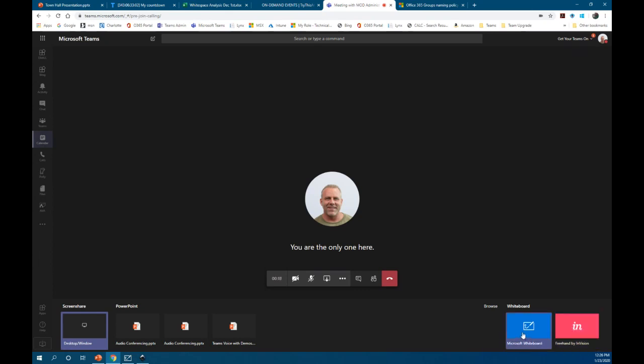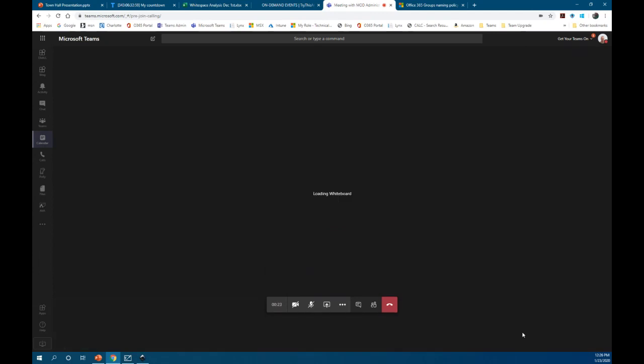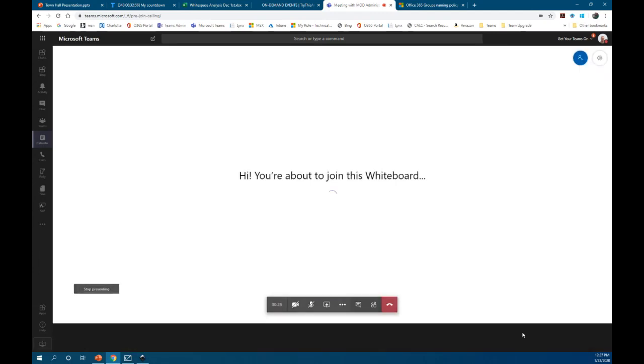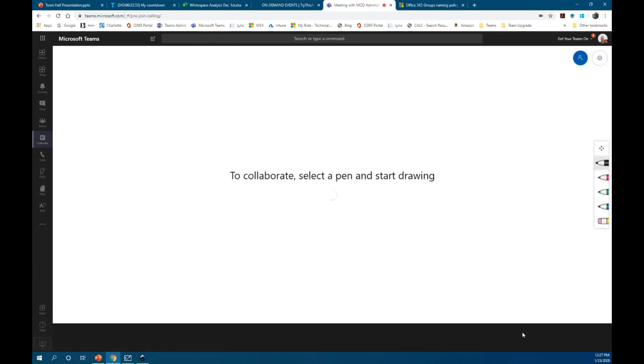And this is the native Microsoft whiteboard app that comes within Teams. So I just go to share that, and then boom, it loads that simplified whiteboard up within the team itself in the meeting. And then everybody in the meeting can then collaborate on that same whiteboard. So that's how I did it.